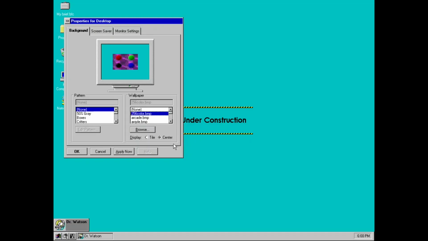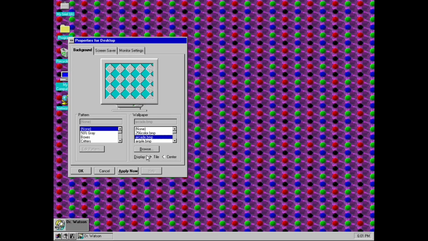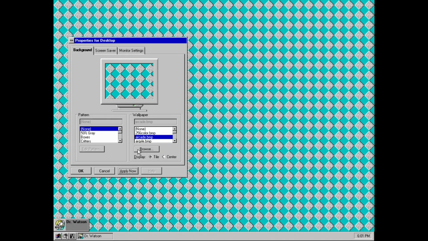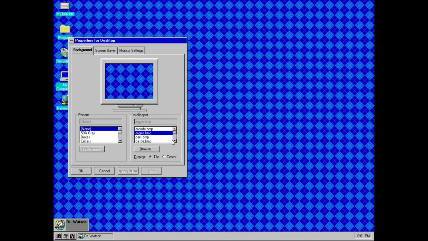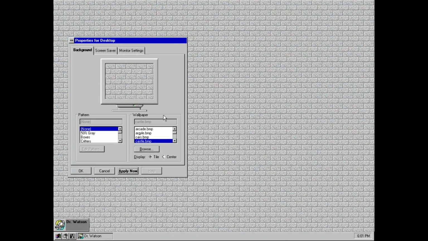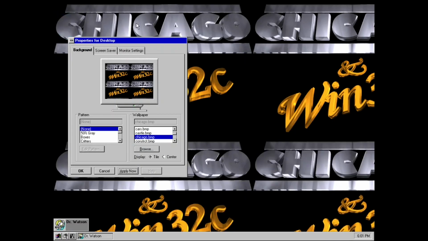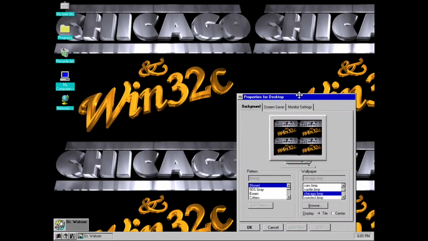I'm just going to show off all the wallpapers. Here we have 256 color. I guess this is for just testing 256 color displays. Arcade. Argyle, however you pronounce it. Cars. Those are cars, alright. A lot of these are tiled backgrounds, mainly for the reason that stretched wallpapers weren't really a thing yet. Yeah. Chicago.bmp. Chicago and Win32C. Wow. 32-bit functionality.